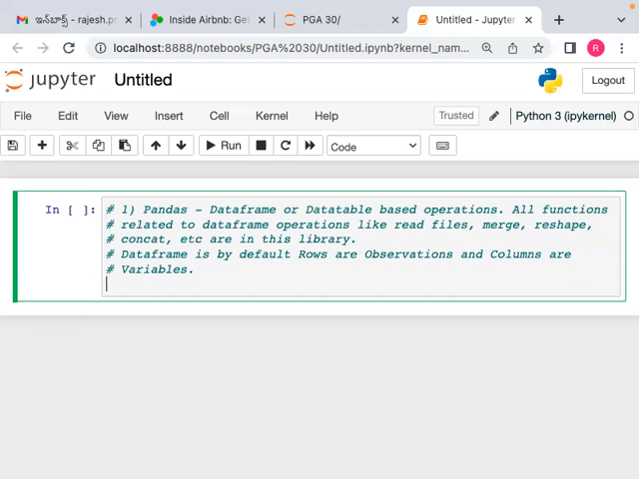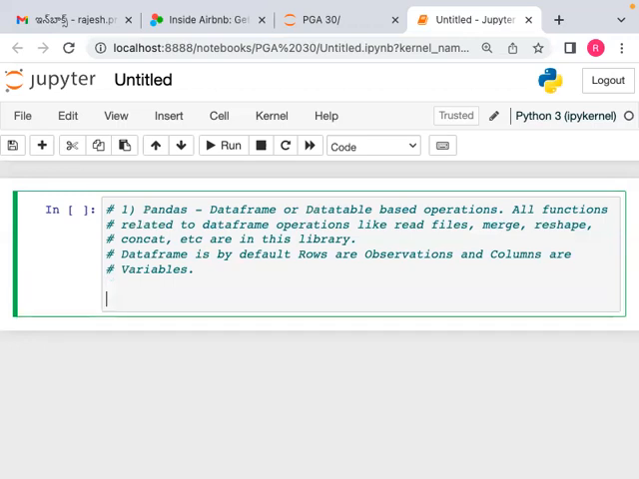Because by default, most of the time when you import data from databases like Oracle or SAP, Mongo or anything, the data will be in a table format. It will be a CSV file in table format. So Pandas is meant for data frame based operations. Read CSV, read Excel, merging, reshaping, calculating descriptive statistics, plotting, all are there in the Pandas library. So it's a very important library which you need to import.